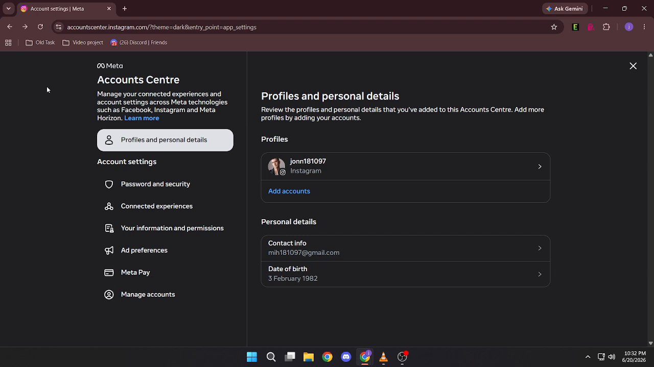So yeah, if you regularly use both Instagram and Facebook, linking them can save time and streamline your workflow.